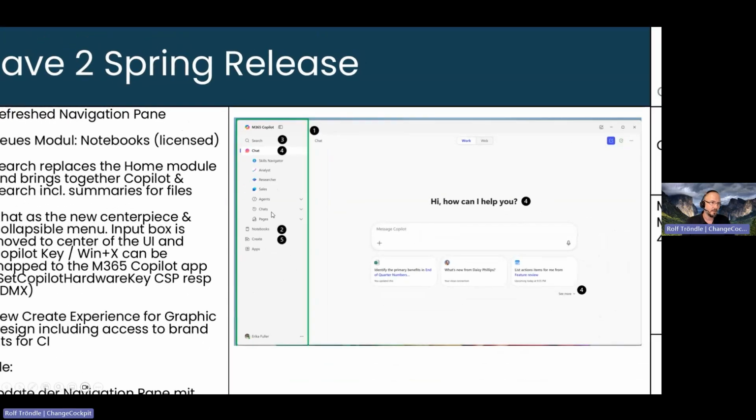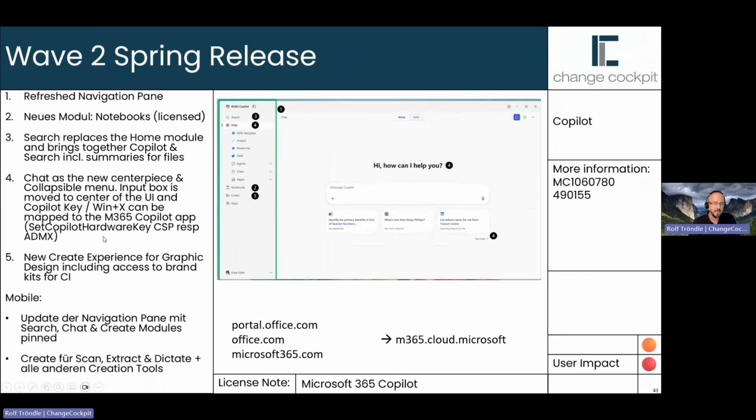And then Chat is the new centerpiece of this navigation part. You have a collapsible menu. You see all your agents in there, and you will be able to assign your Copilot key, if you already have a Copilot key on your keyboard, to this part. And then there is a new Create experience for graphical design, like access to brand kits or Visual Creator, or creating a new presentation using Copilot. And the same applies to the mobile applications.